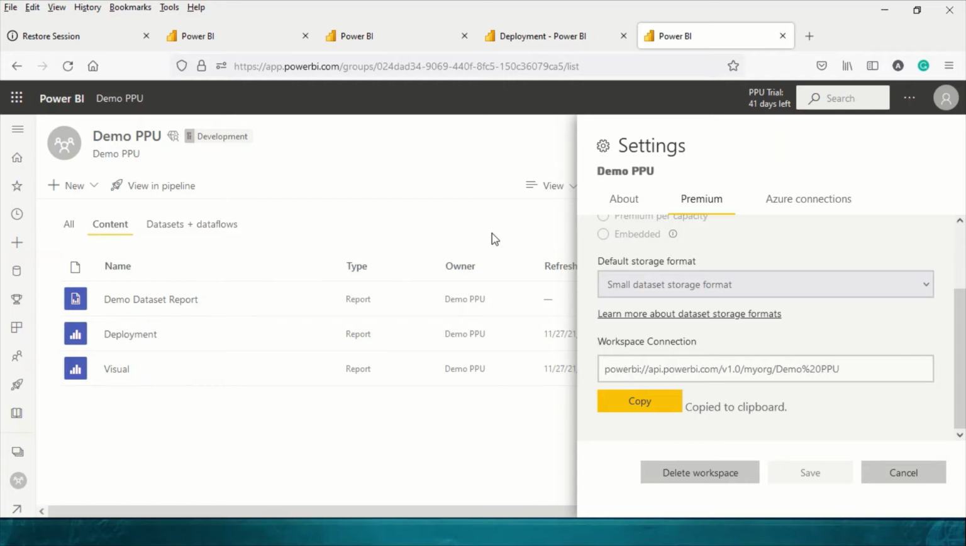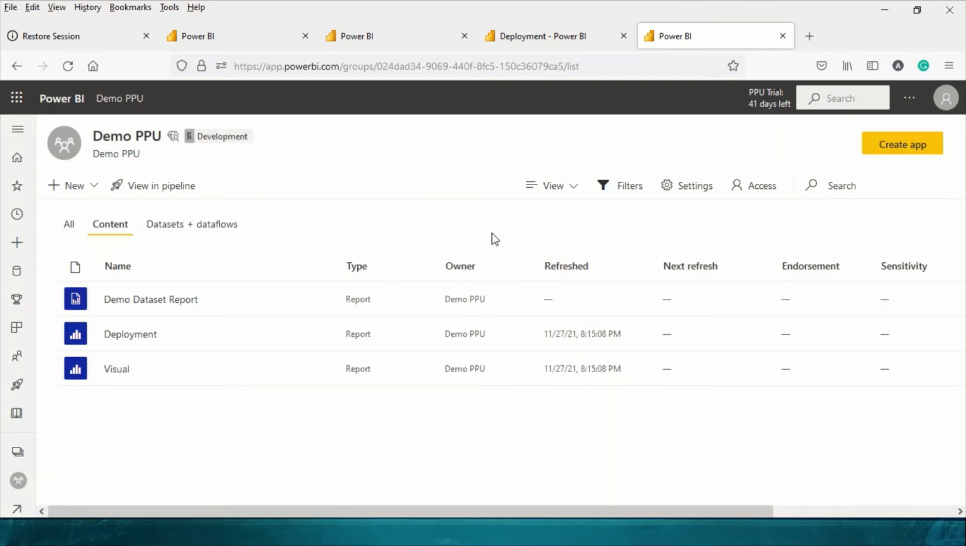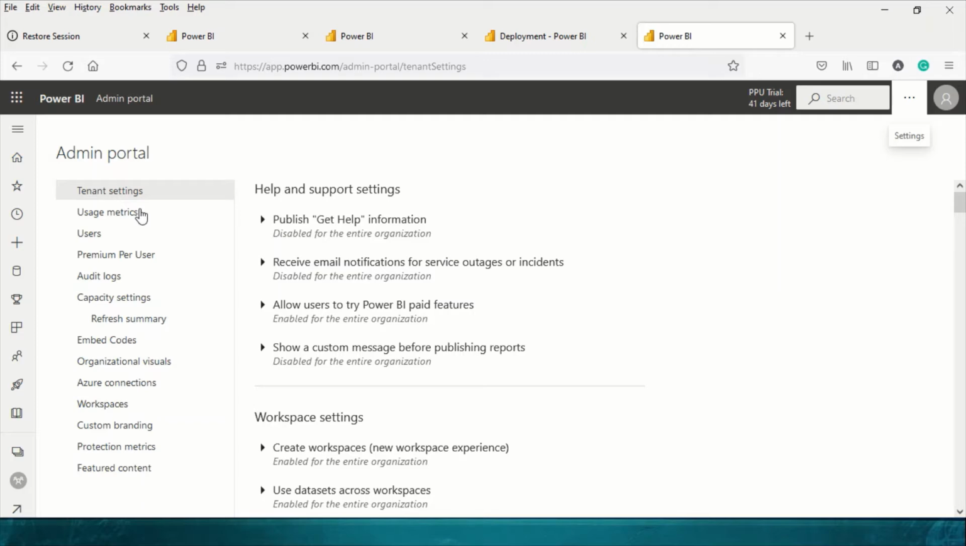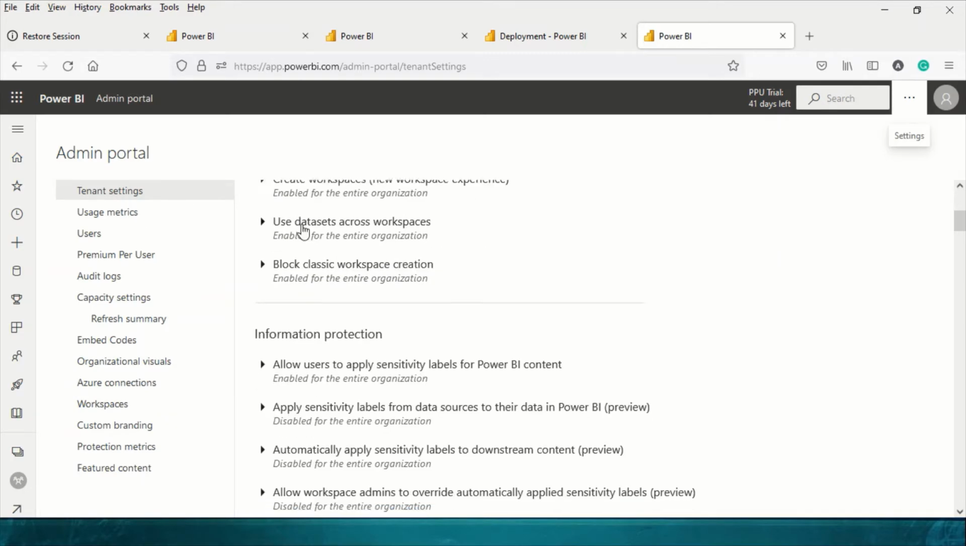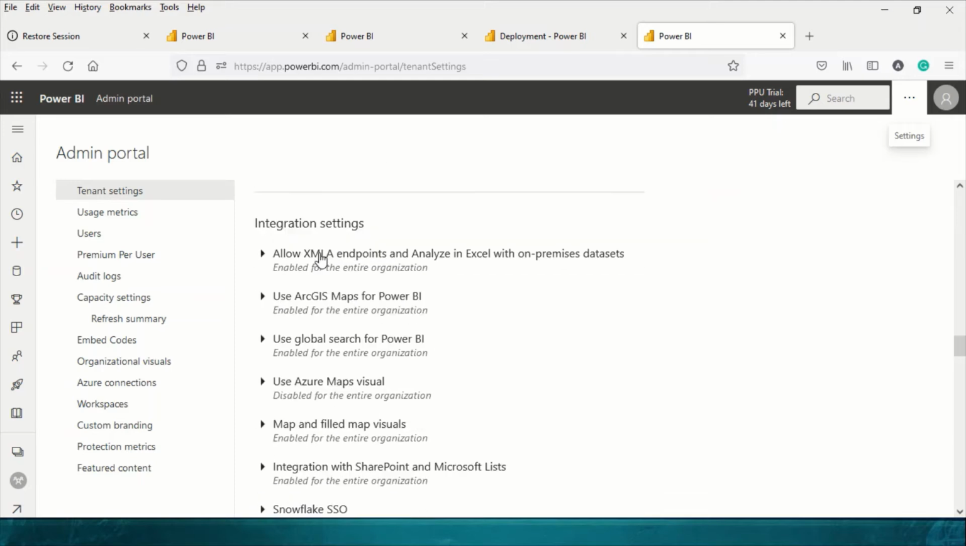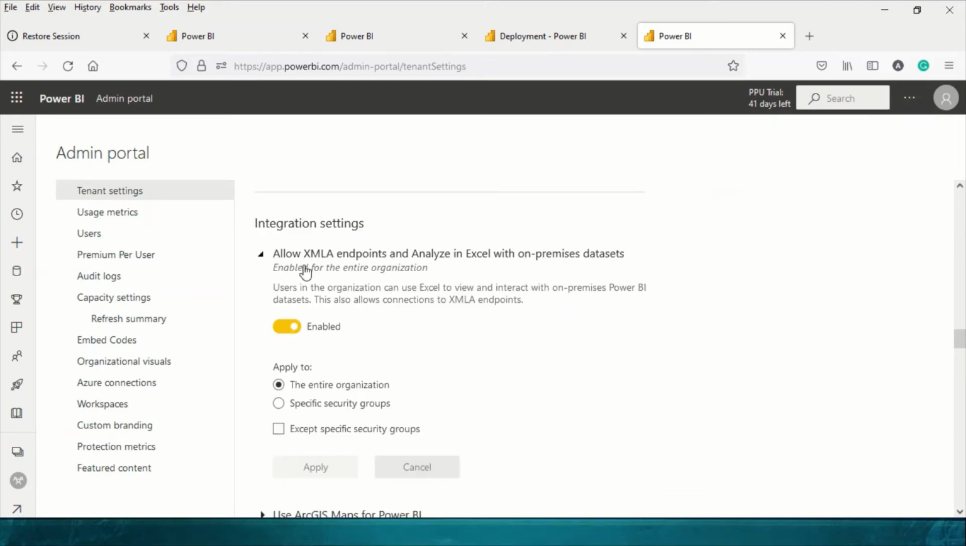Now to make it available, there is one setting which you need to do. You go to the settings using these three dots and the admin portal. Under the admin portal, you will get tenant settings. In the tenant settings, you go to integration settings, and under the integration settings, you have to allow XML endpoint to analyze Excel with on-premise datasets. Once you allow that, we will be able to connect here.